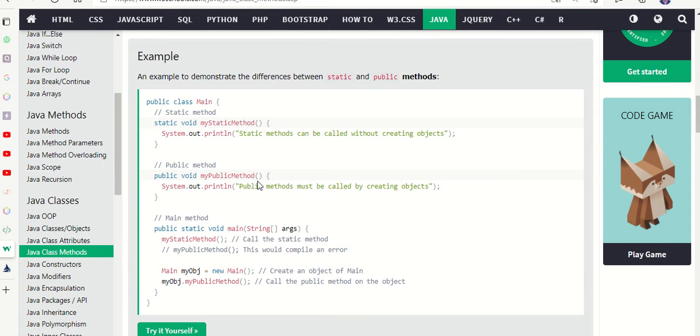As you see, public class Main, static method, static void myStaticMethod. Here static methods can be called without creating objects.